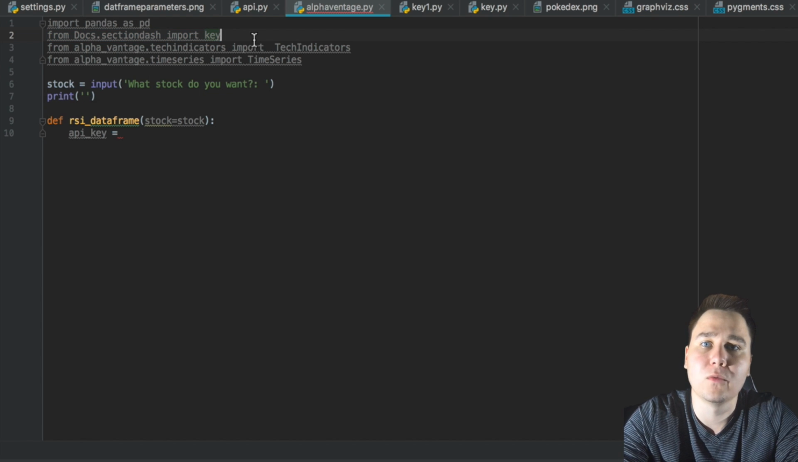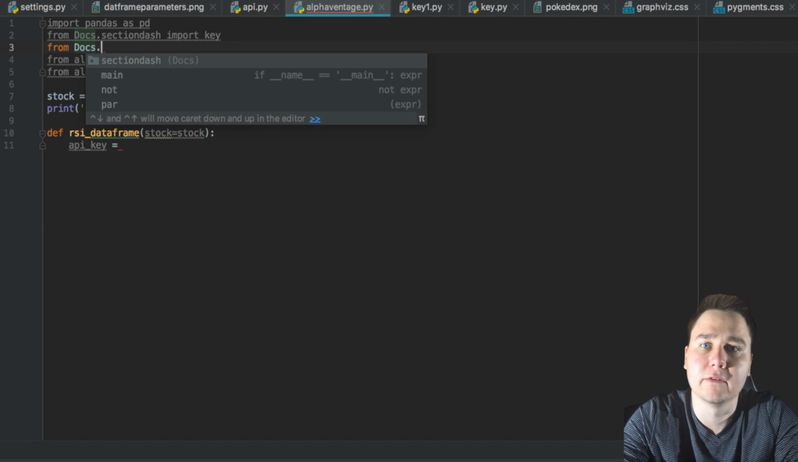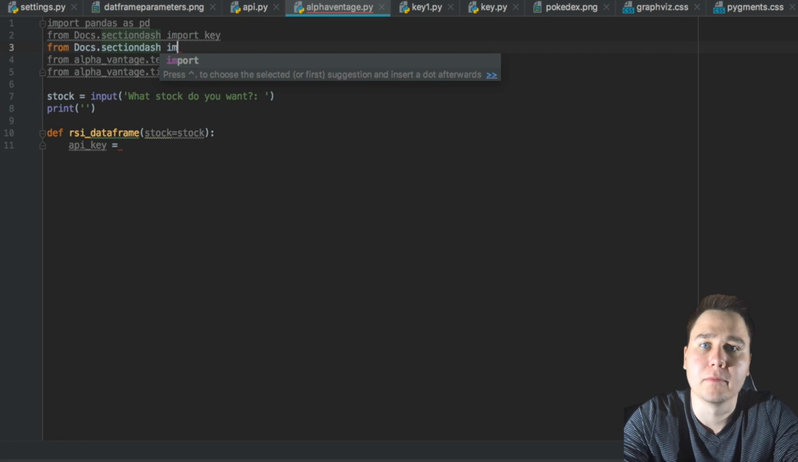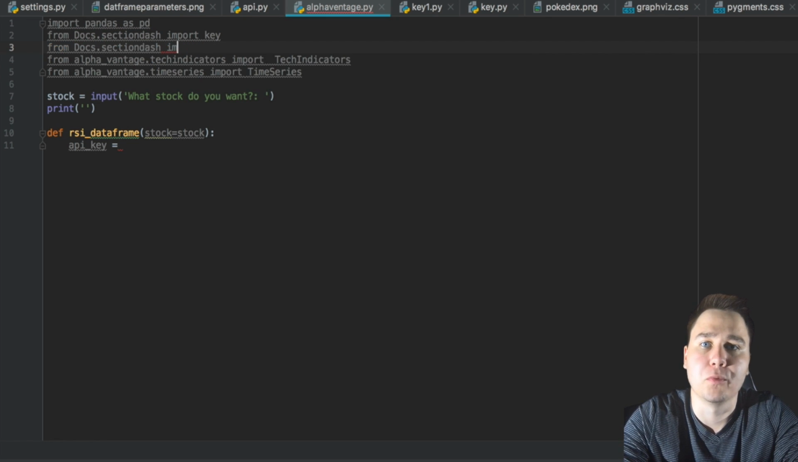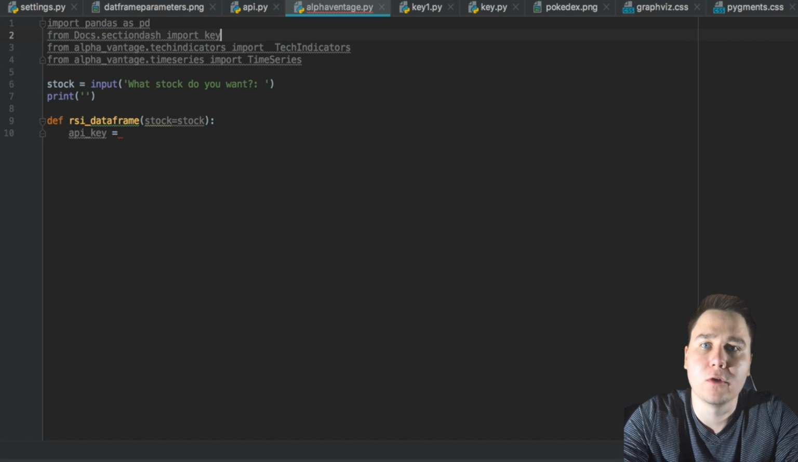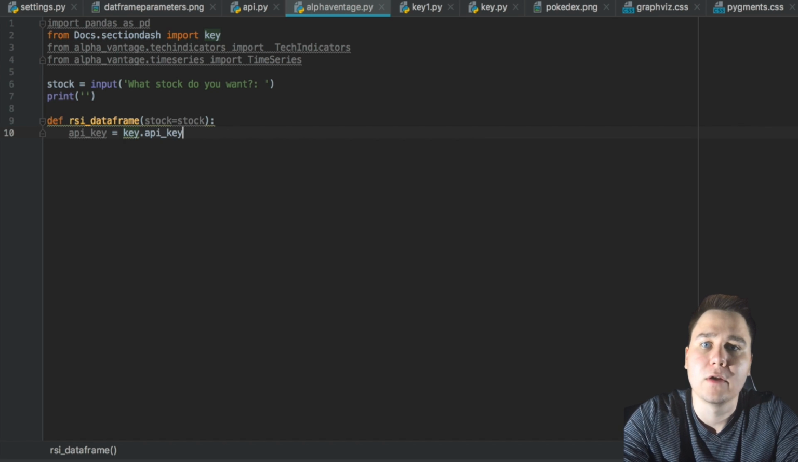So all I did was from docs, and we could also do it for the other one, just as an example. So from docs.section, we want to import key, or key1, or whatever you named your key, and that's where we put our API key. Once we have that, we can do key.api_key. So that's all this equals: API_key equals key.api_key. We're just bringing it in.